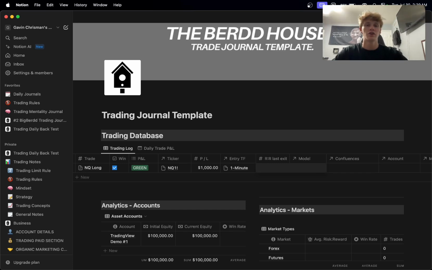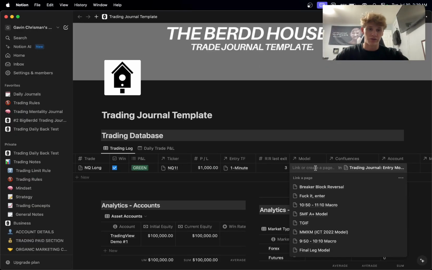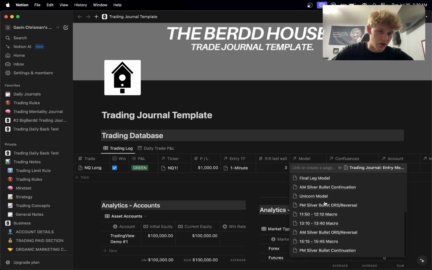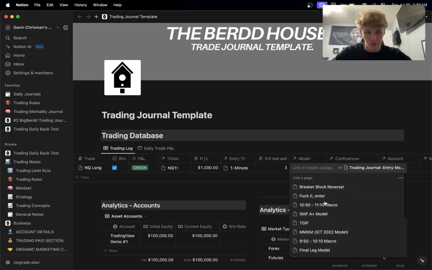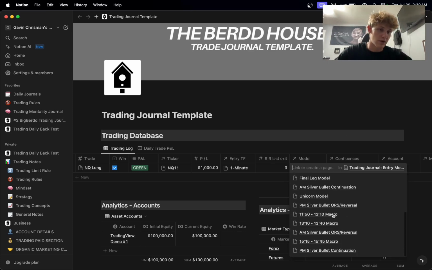So if it's a 3-to-1 trade, you'll just put 3. Models. If you know what trading models are, this is where you will enter all of your different models that you use to trade. If you don't know, we do have just a confluences section for if you're still learning and you don't really understand models yet.